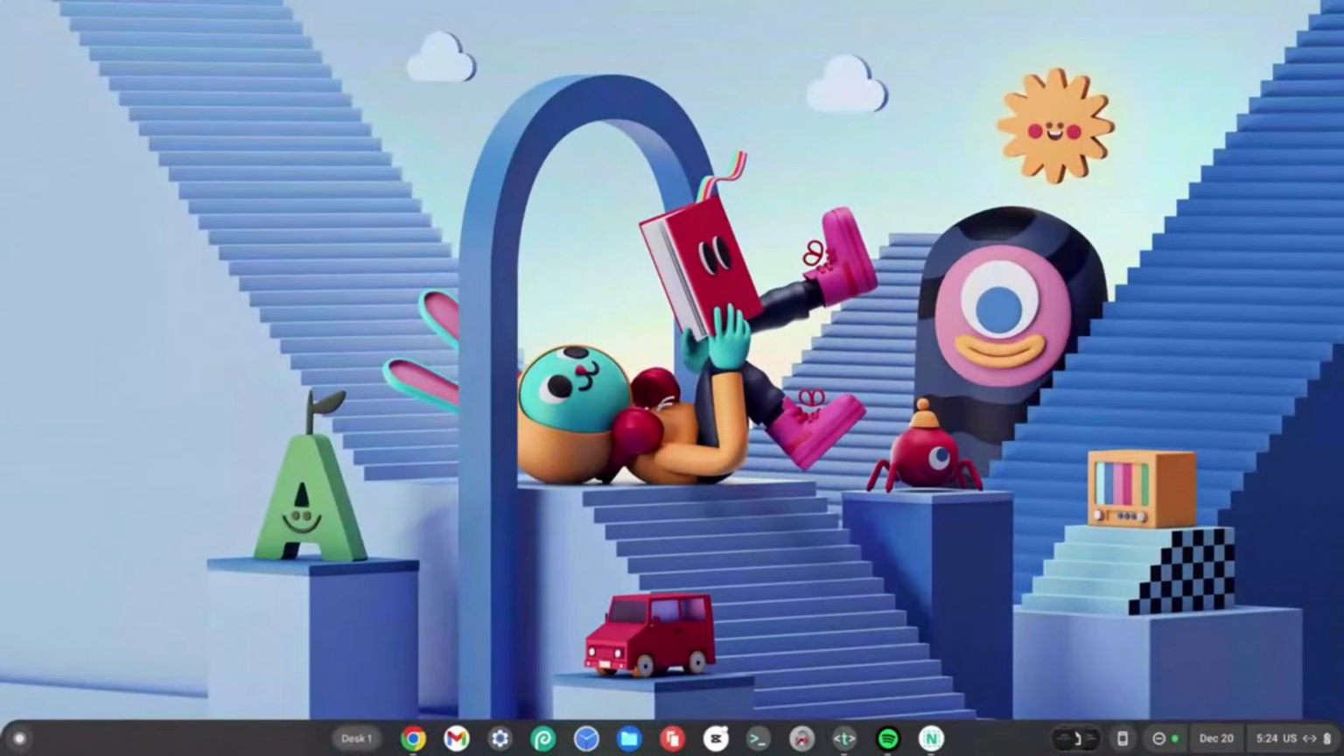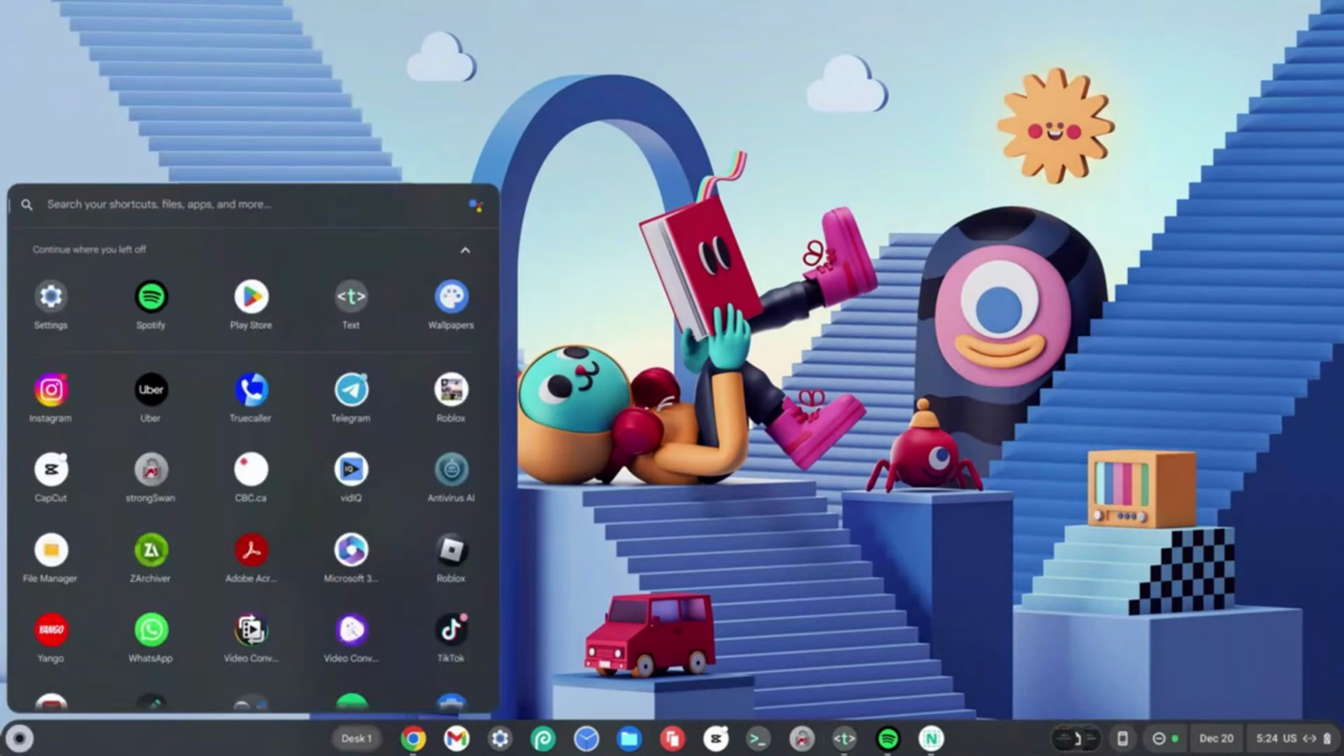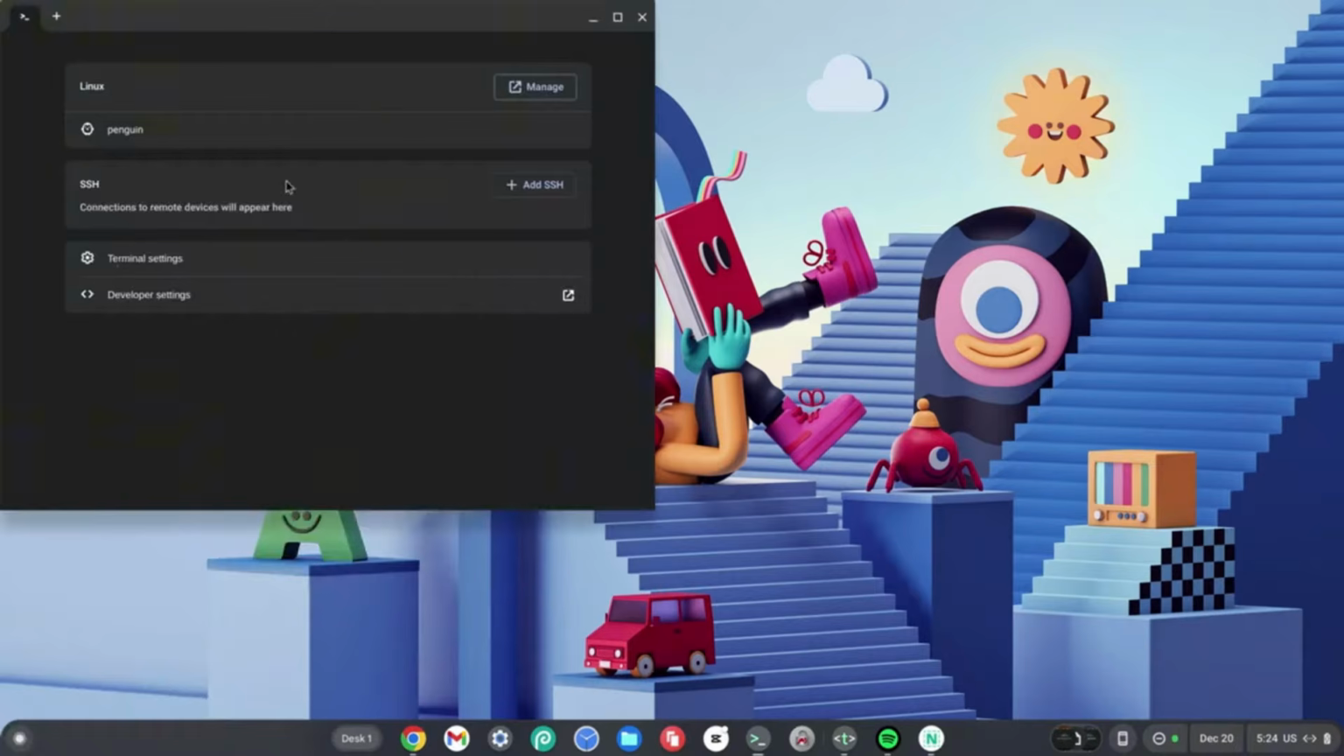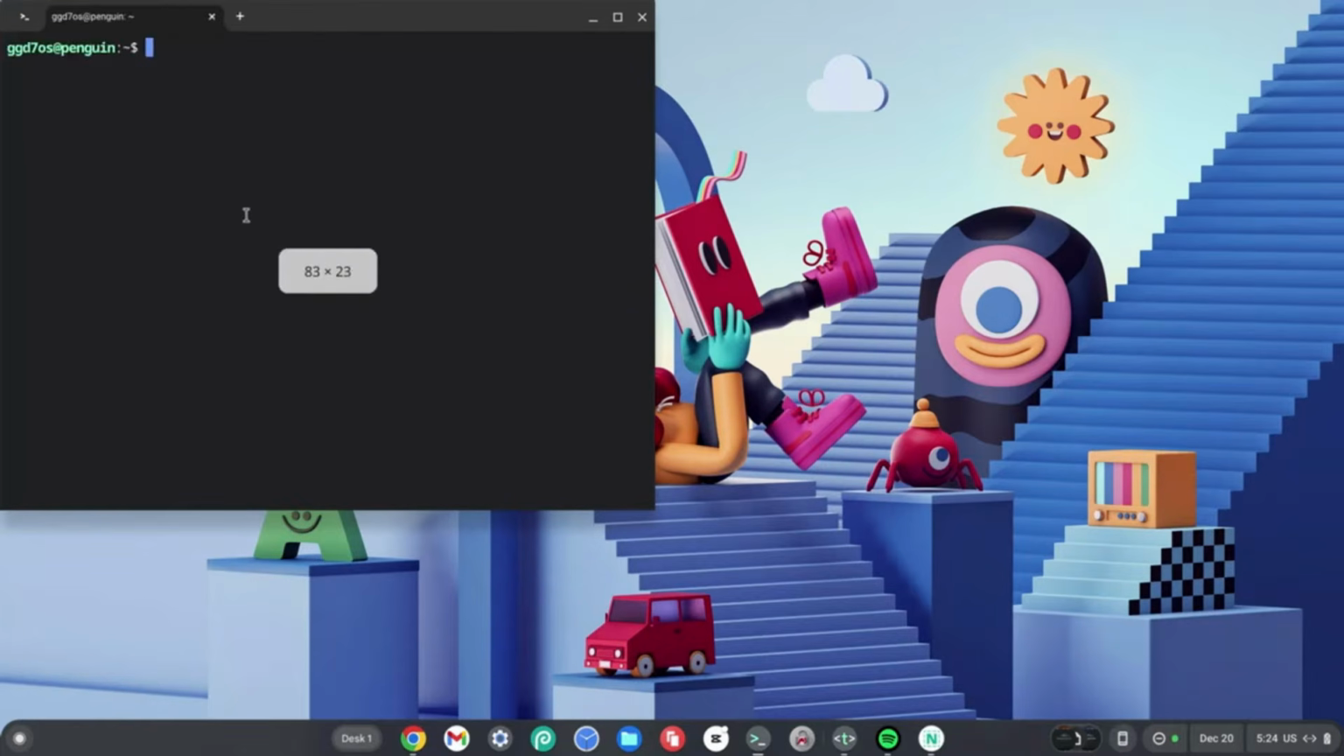Great. Now once your terminal is done downloading or installing, go ahead and click on your launcher on the left hand side and type in terminal. And then once that is there, go ahead and select the one with the green and white slash right there. Now once this opens, go ahead and click on Penguin right under Linux, which should boot you up into your terminal. Great.